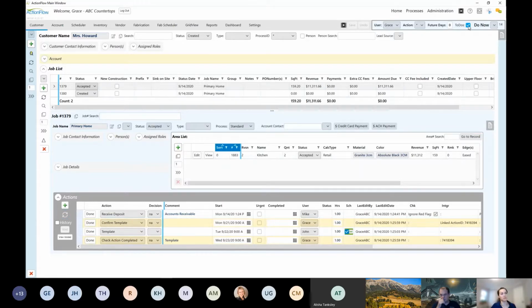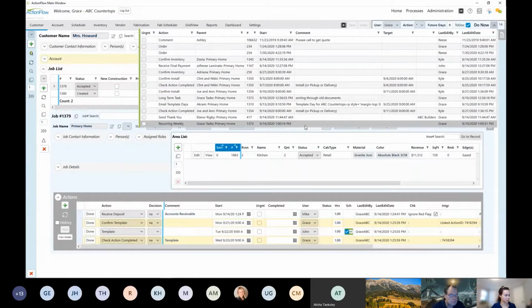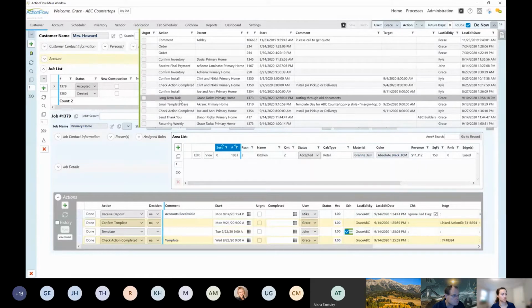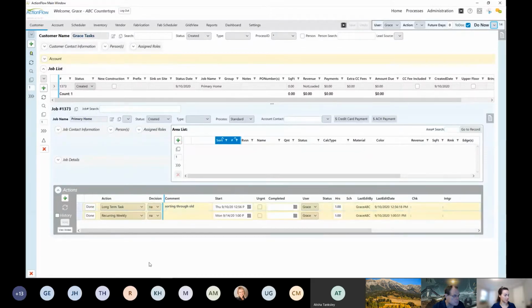So let's see if I have any examples. So up here in the do now list, I can click this check for to-dos. And then at the bottom, let's see. Oh, there it is. I called it long-term task, and then I also have an example of recurring weekly. So I'll just start with this long-term task. And down here it says, my long-term task is sorting through old documents. So this might be something if you get your do now list down to 0, or if you just know that there are these tasks that don't fit under a specific customer.